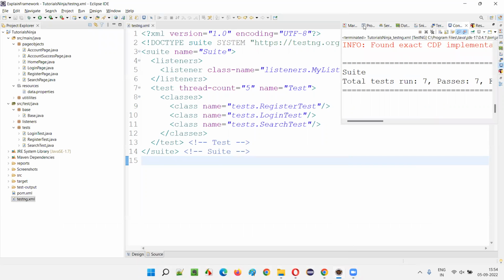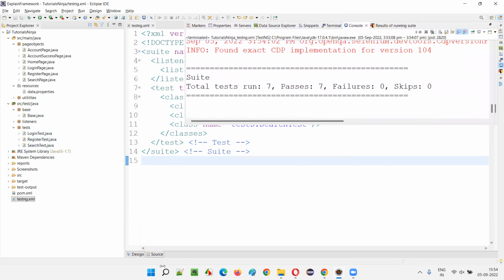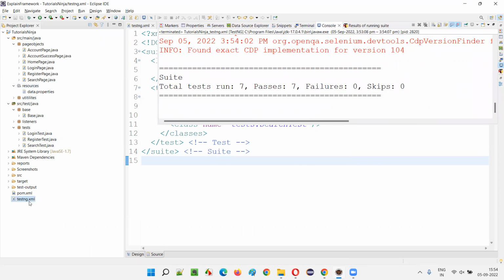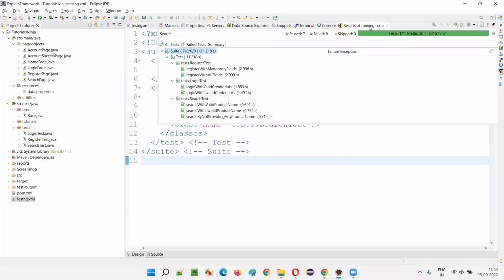So all the automation scripts, 2 plus 2 plus 3, that is total 7, have run using TestNG here. Total 7 have passed, nothing failed, and we also have the TestNG results tab where you can see that under the register test 2 automation scripts have run, under the login test 2 have run, under the search test all 3 have run, and all 7 have passed.